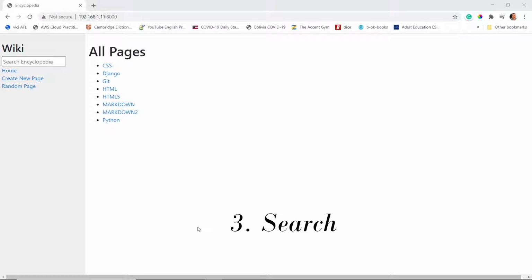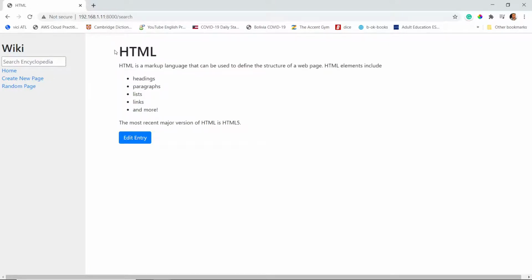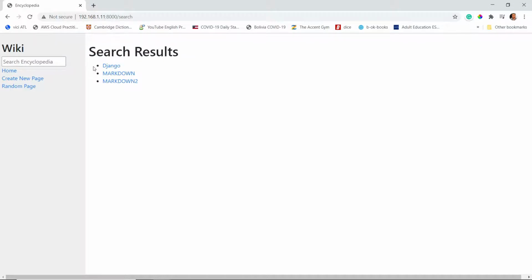Third, the search feature. A user should be able to type any title in the search box, and if it matches any of the wiki pages, it should go straight to the wiki page, like HTML, and we go to the HTML page. But if it doesn't match any of the wiki pages, it should render a list of all coincidences.